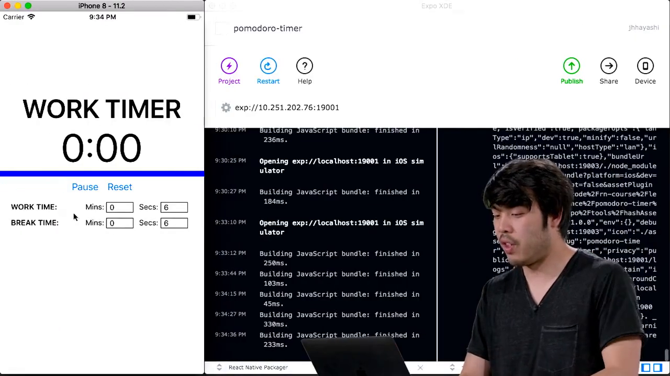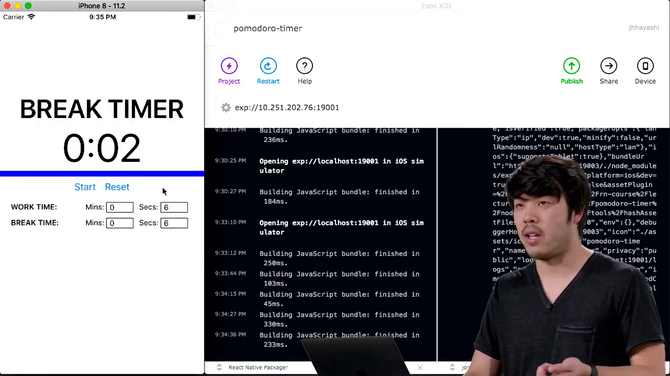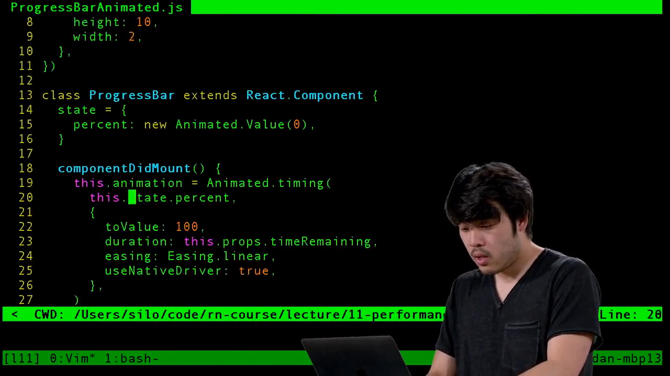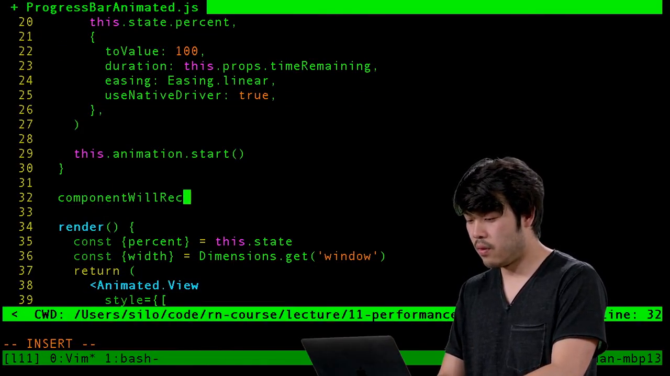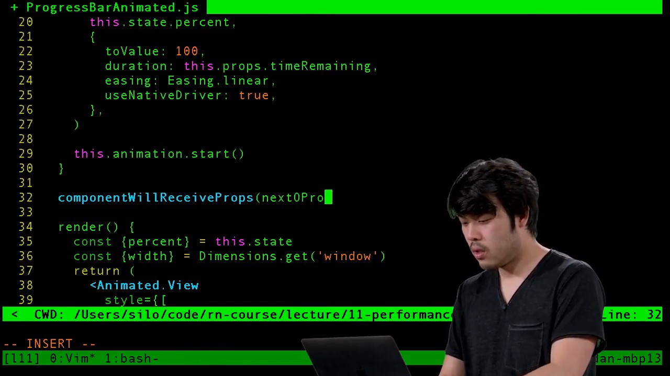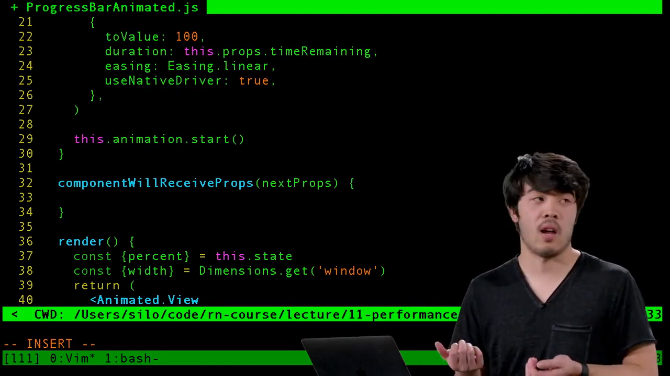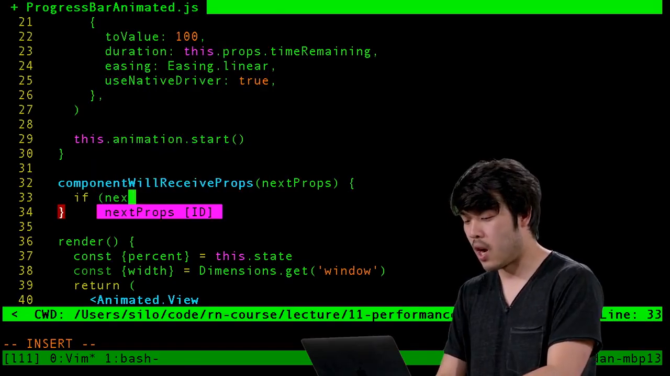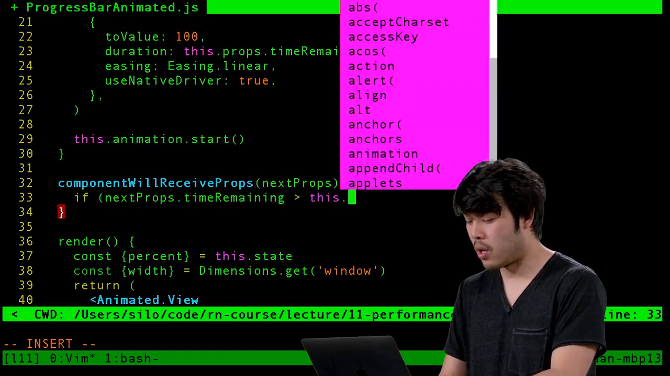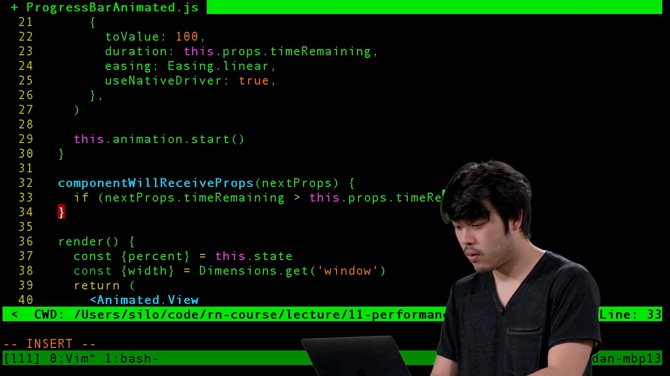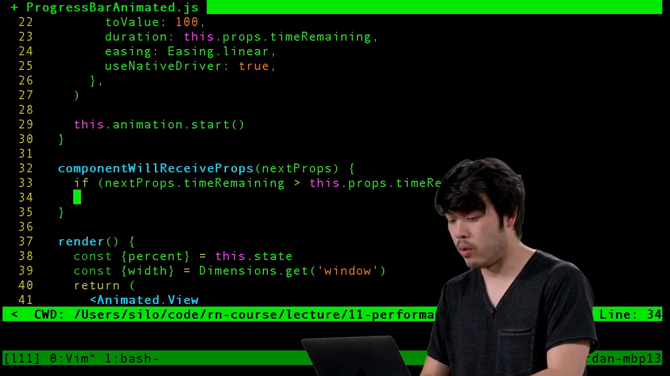Unfortunately, it's not doing everything we want to. When the break timer gets reset, the bar is just still full. So let's go ahead and fix that. So let's do componentWillReceiveProps. And if we're resetting the timer, so in other words, if the next props.timeRemaining is greater than the current props.timeRemaining, which will only happen when we're resetting the timer, then what do we want to do?